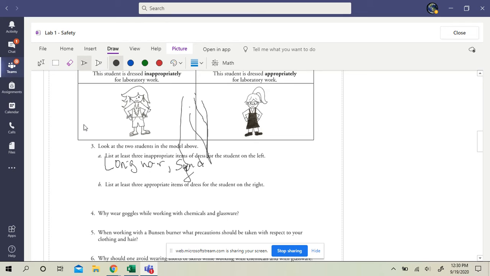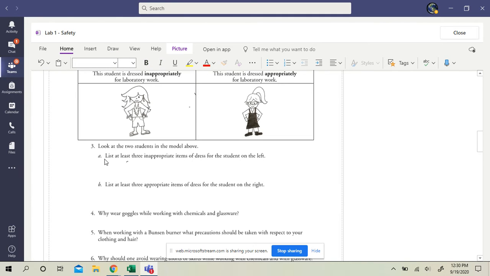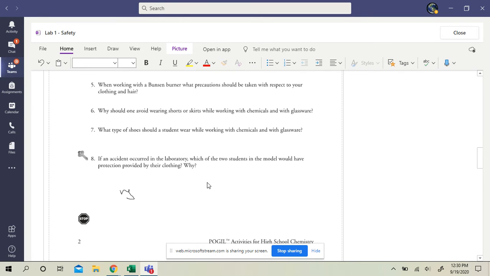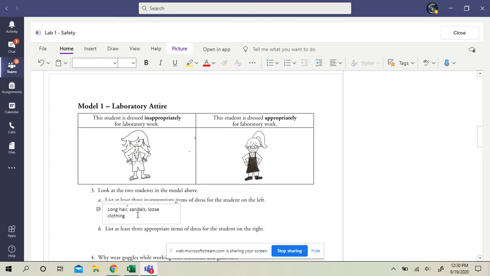Now, you can also turn around. I'm just going to erase these things because it's easier. See it? You can actually type within this document. So instead of doing the draw, just click on the area you want and then double click, and see how that box popped up. And now three items of inappropriate clothing: long hair, sandals, loose clothing. And now that's saved in there. So you can click away and your answer is already there.